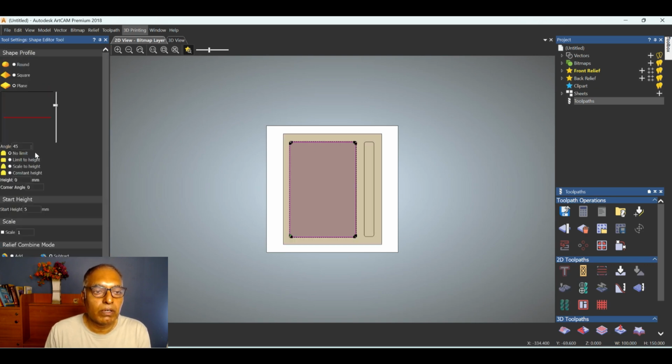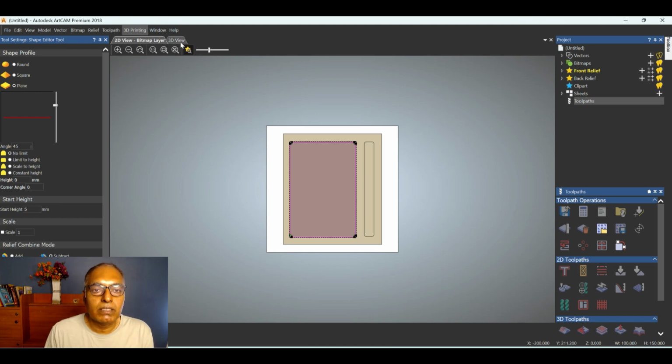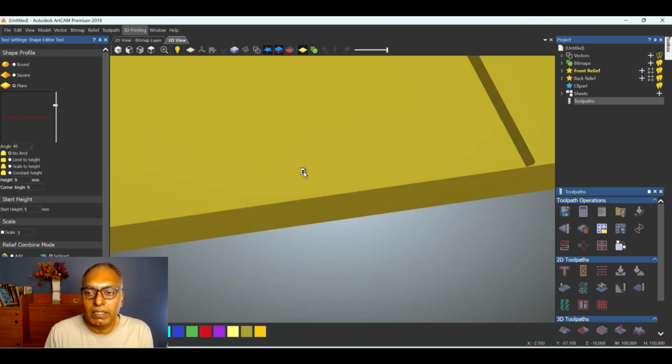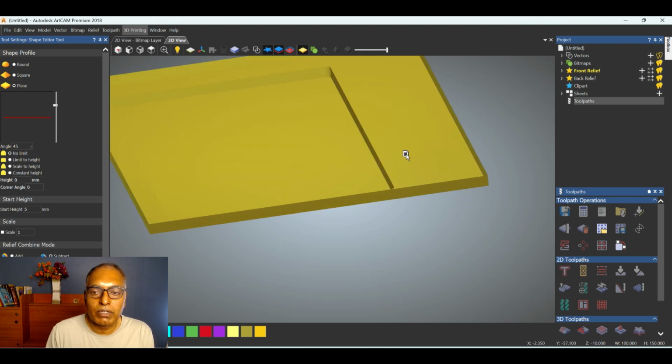For that we can use the same command here. Instead of adding, we will subtract. Okay, apply. Let us see in 3D whether we have used the correct command or not. Because earlier we had used subtract, the first one was subtract, and again subtract means it has gone deeper, so we have to correct it.